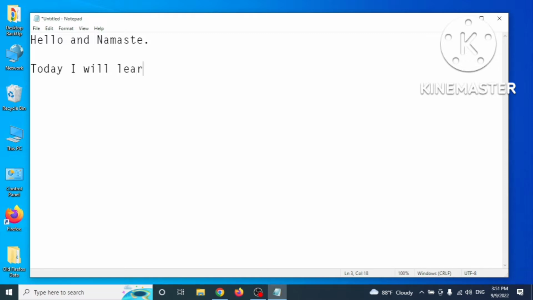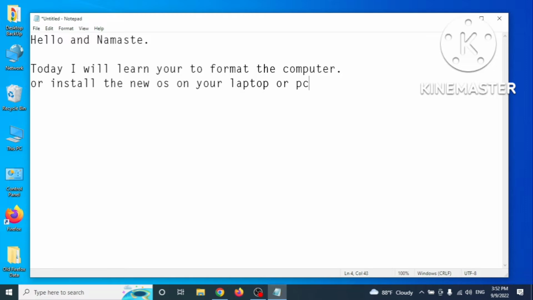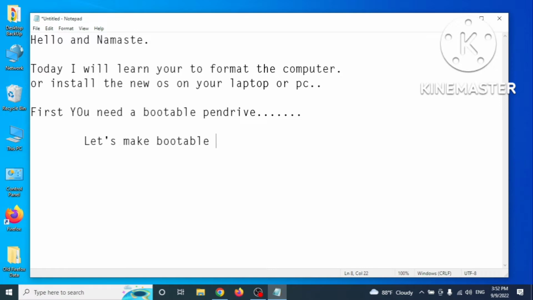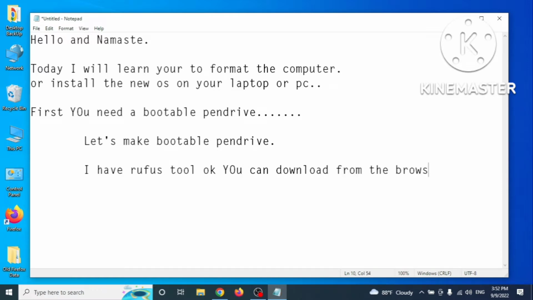Today I will tell you how to format the laptop, PC or the computer using the bootable pen drive. To make a bootable pen drive, first you have to insert your pen drive into the PC or the laptop, and there should be a reference tool. You can download it from the browser too.